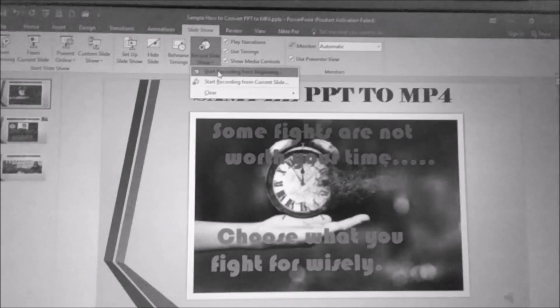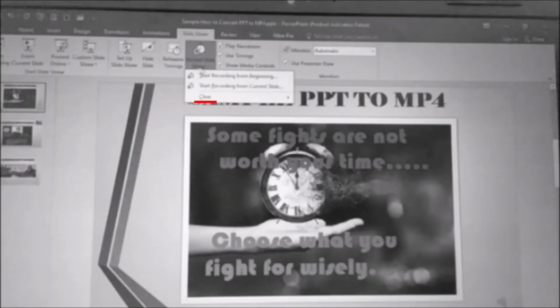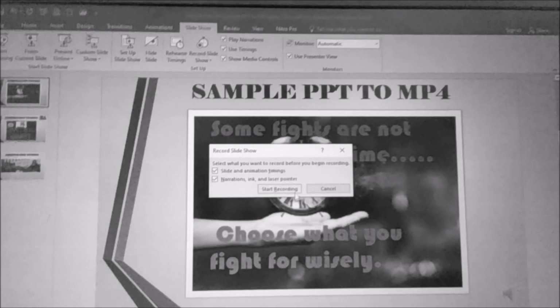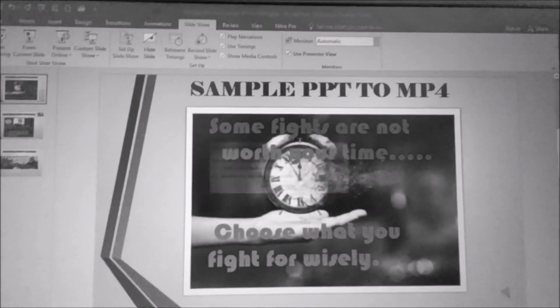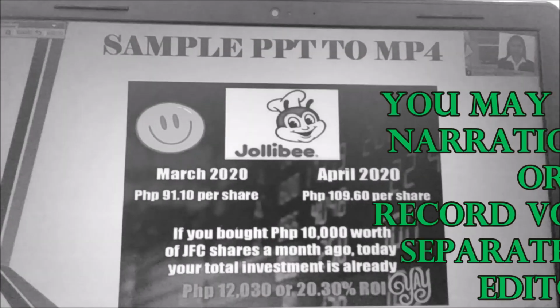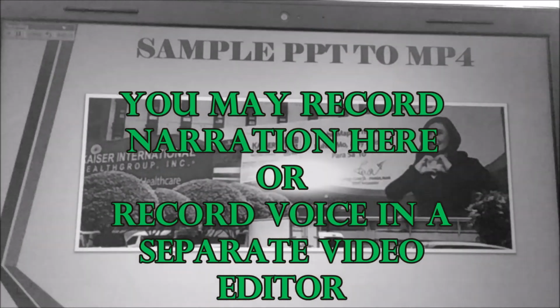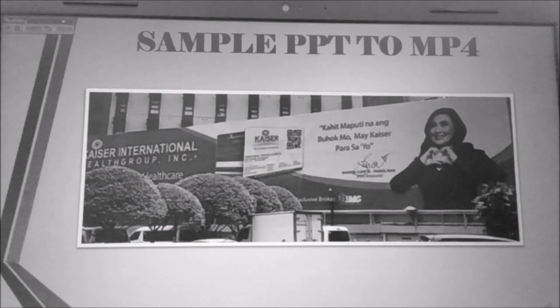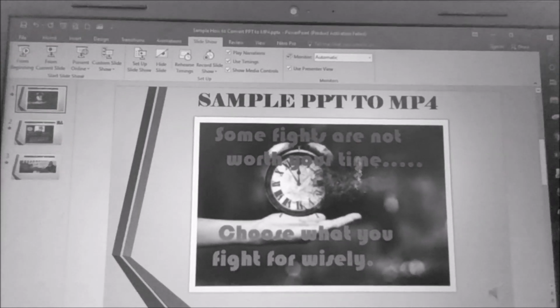Drop down Record Slideshow. Itong clear if gusto nyo palitan yung na-record nyo. So, click nyo lang clear all timings and narrations. So, for example, mag-start pa lang tayo pag-record. So, click Start Recording from Beginning. Then, Start Recording. So, ayan. Click lang natin, depende sa gusto nating timing. You can also record your narration here. After that, we can review the animation.